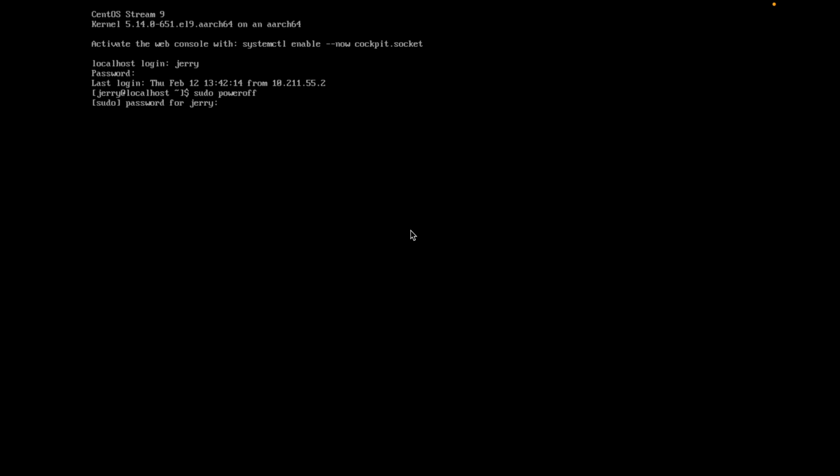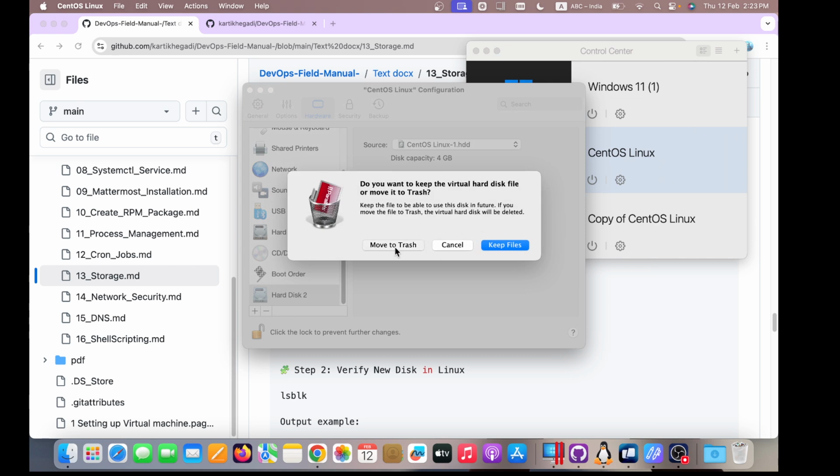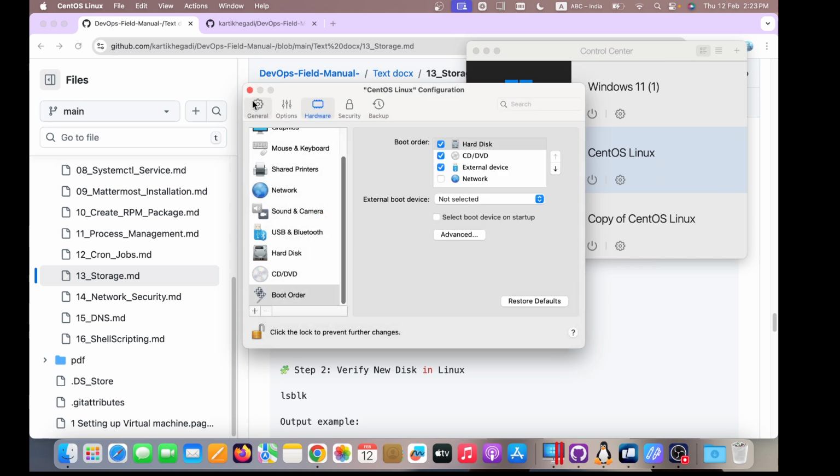Okay, okay, it will be turning off. Then what you need to do, this is the external disk, I'll be deleting this. I don't want to keep this. I'll be showing you how we can do this.